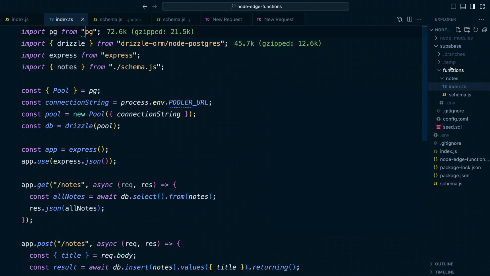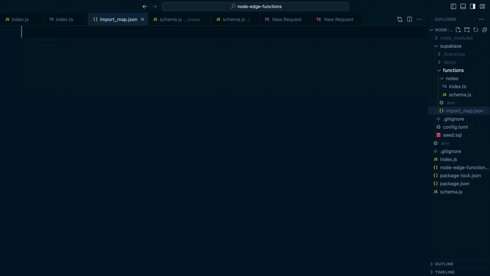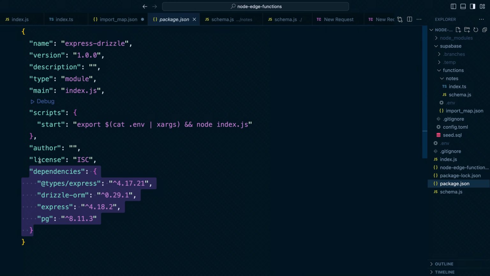Let's instead create an import map to do this translation dynamically for us, meaning we don't actually have to touch those import statements at all. So let's create a new file in our functions directory called import_map.json. And this will be a big JSON object where we can copy across our dependencies from package.json.